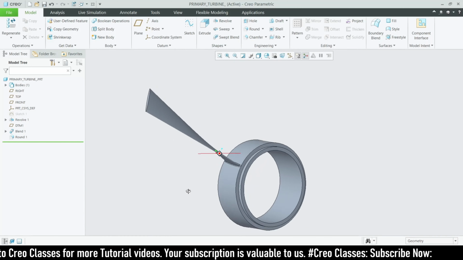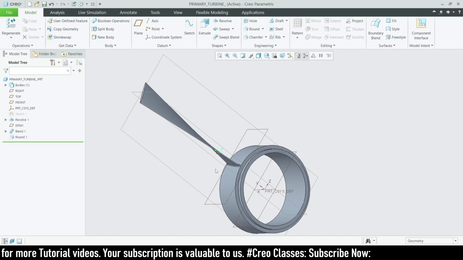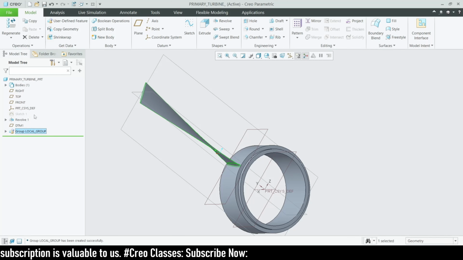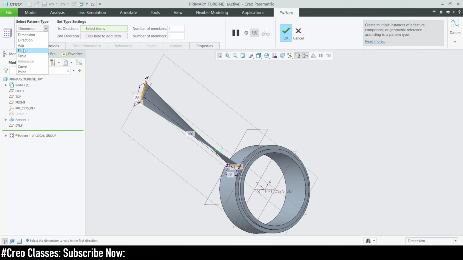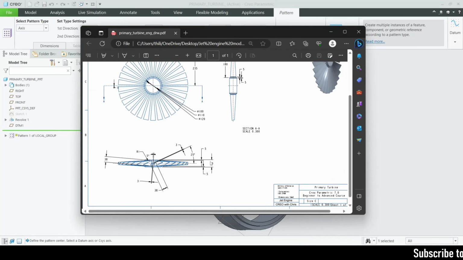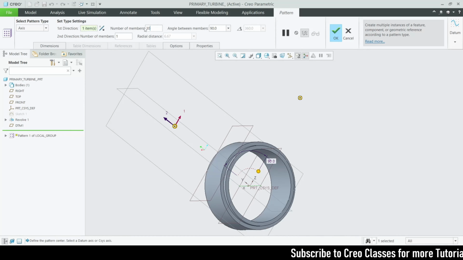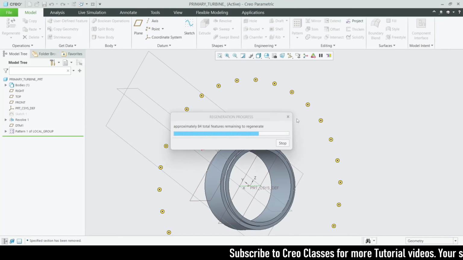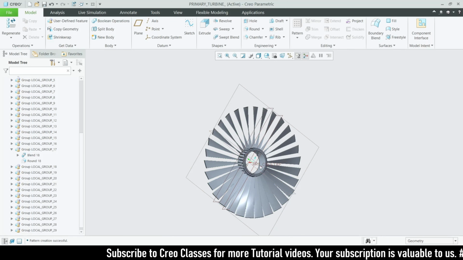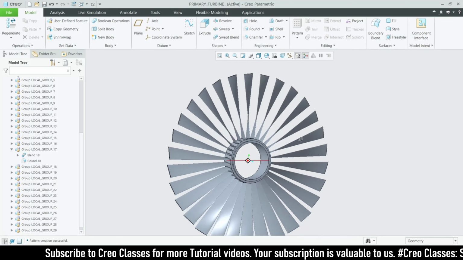Now I have to pattern this for the entire thing. So I'm going to select this blend and round. At first, I'm going to group this as a local group. Then I'm going to pattern this based on the axis pattern. Select this axis, and the axis pattern is 30 members, 30 equally spaced, and then OK. You can see our part is created successfully. It looks good.